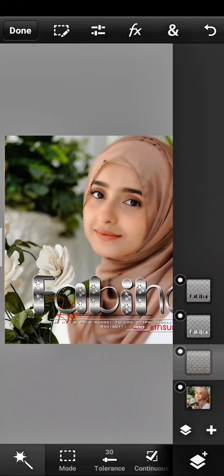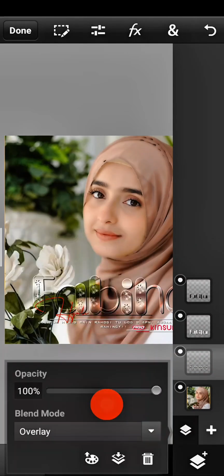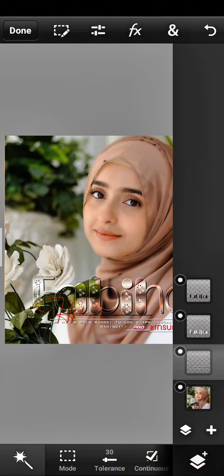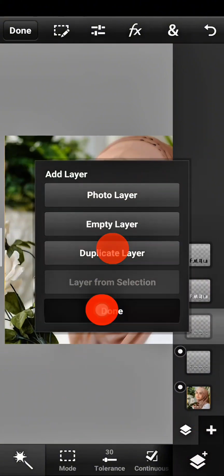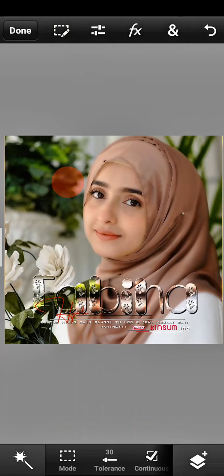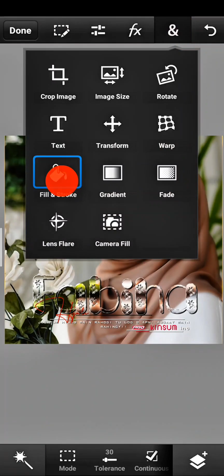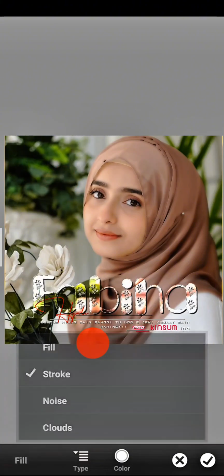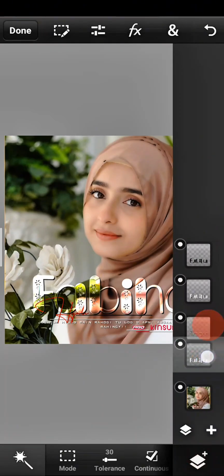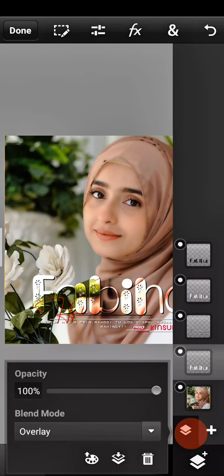Convert last layer from normal to hard light mode. Make duplicate layer. Then clean this layer gradient and add white color. Select first layer and add color.